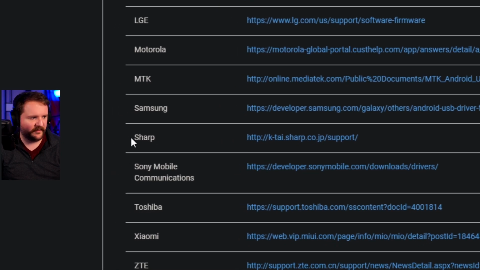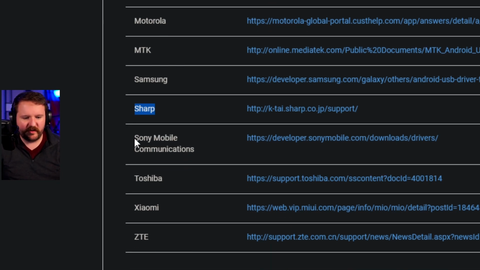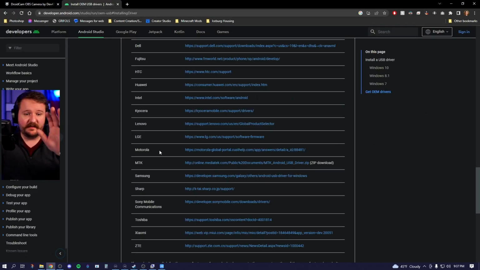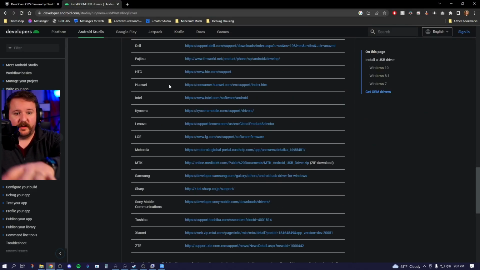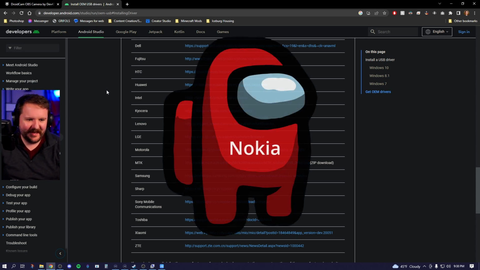Like I said, even if you have a Sharp phone, I didn't even know Sharp made phones, but they do apparently. So there you go, right? Sony phones, ZTE, Xiaomi, Toshiba phones, Kyocera phones. If your make and model isn't on here, Google whatever USB drivers. Make sure you get it from the right source though. If you're looking for a Nokia driver, make sure you're getting it from Nokia.com, not NokiaDriversRUs.com.